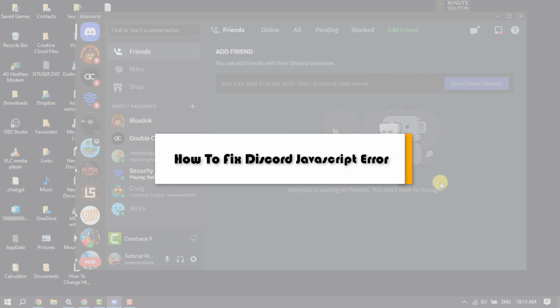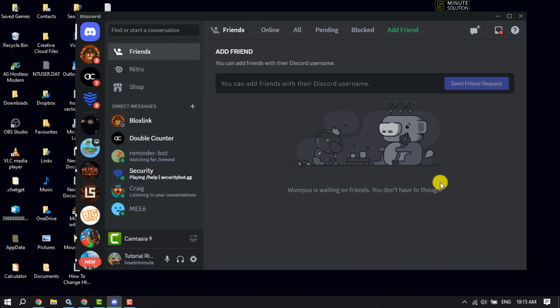This 5-minute solution will show you how to fix Discord JavaScript error. Follow these easy steps to fix this error.